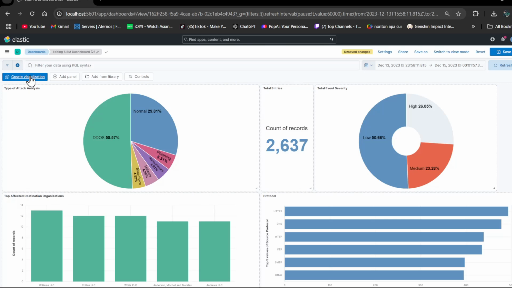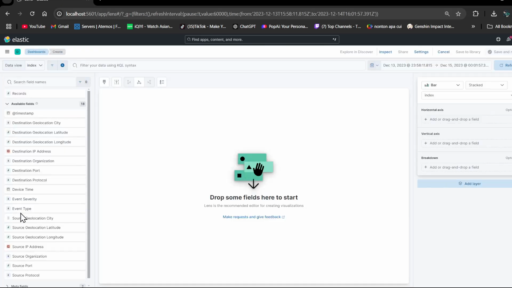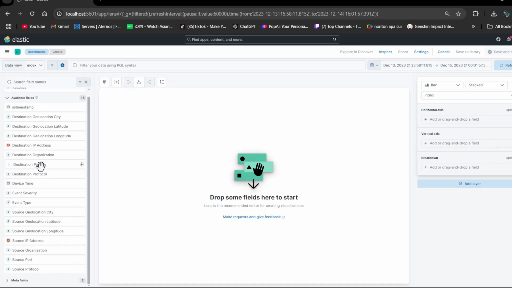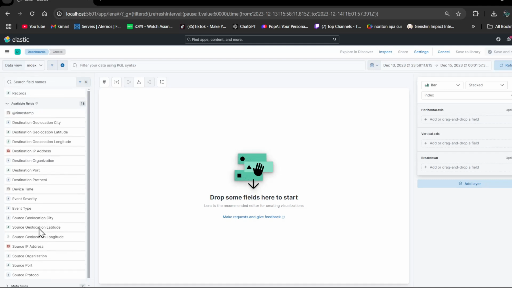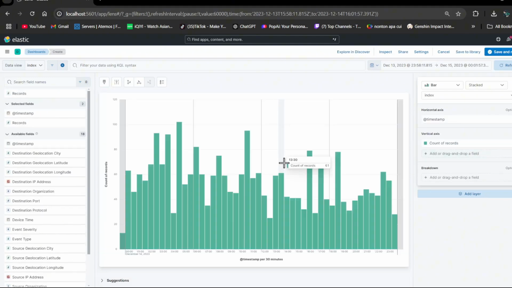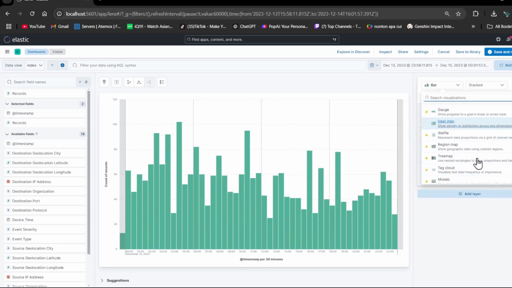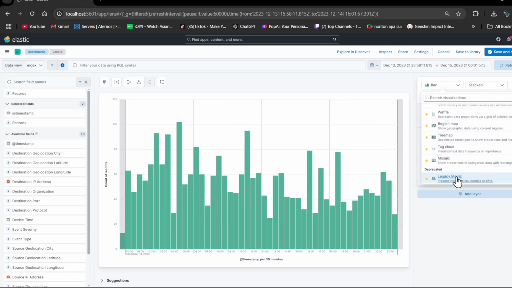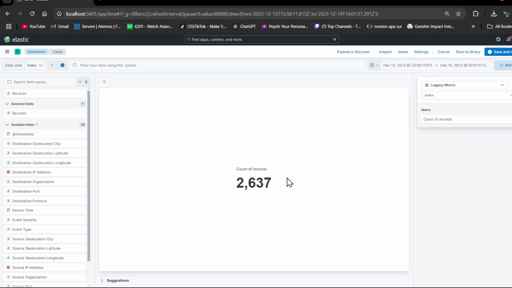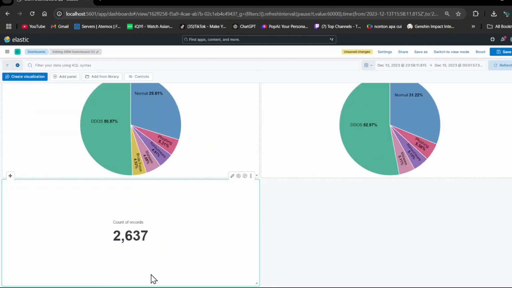So click on the create visualization, then find the records and then drag into the middle. So this is our all total records. Change it into the metric, it's legacy metric. And then this is our count of the records, 2067. And then save and return. You see, this is our count table, count of records.